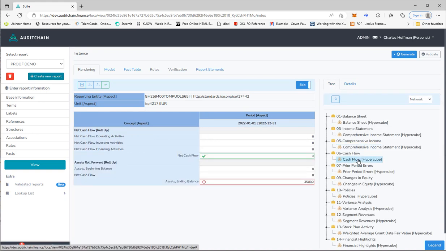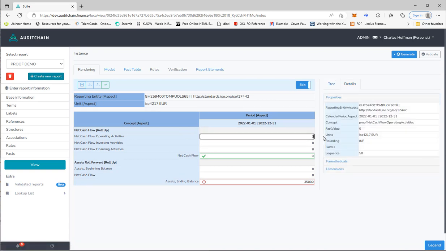Cash flow statement. I'm just going to put in $35,000 worth of cash flow there, and the total, and then it automatically updates this because this fact and this fact are the same. So if I enter it here, it updates this. If I change it here, it'll update that.